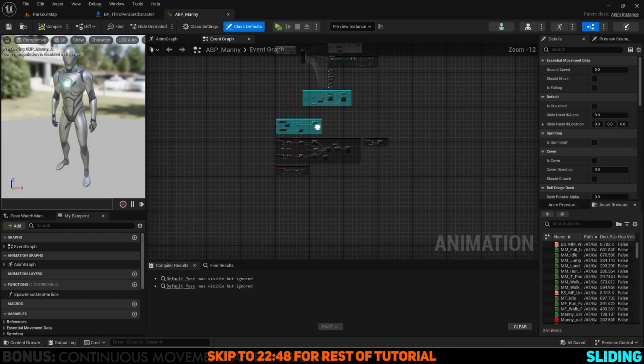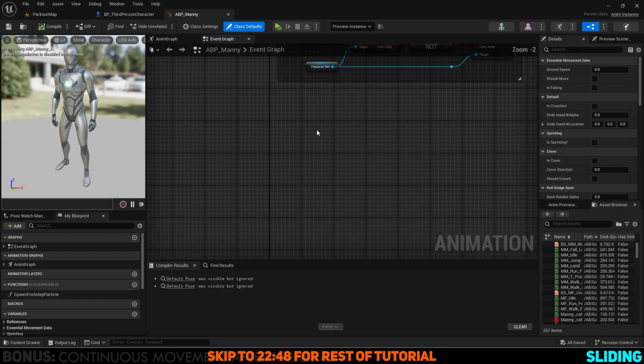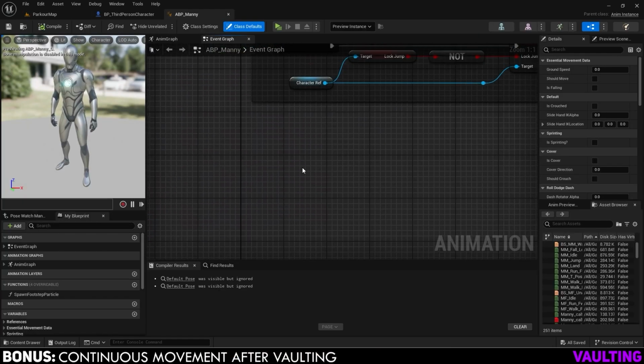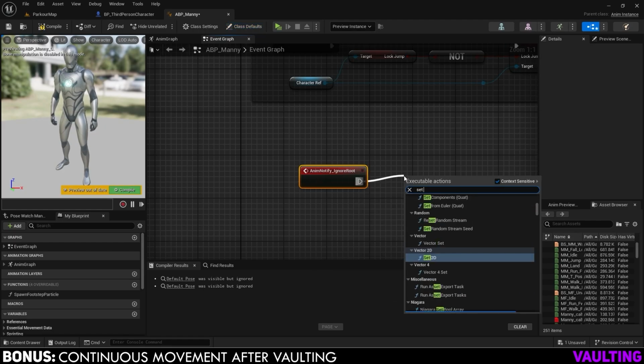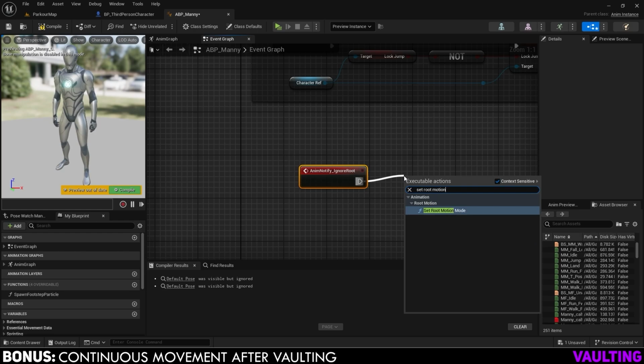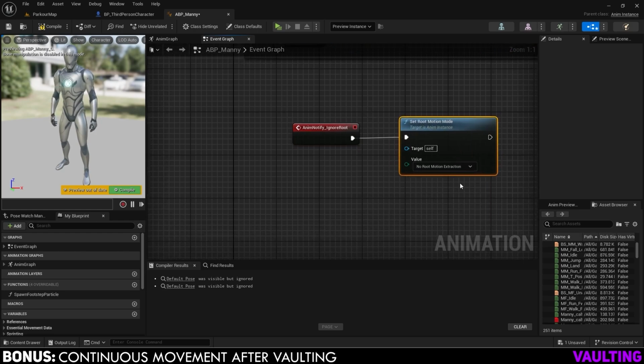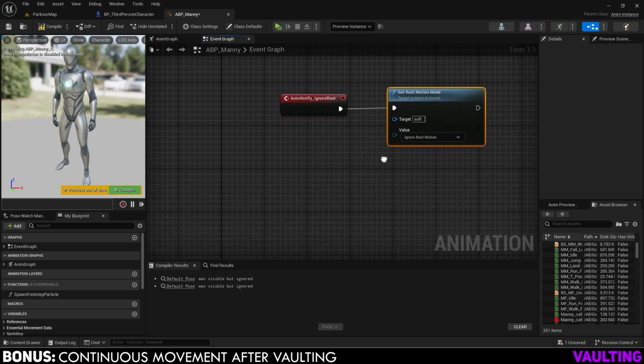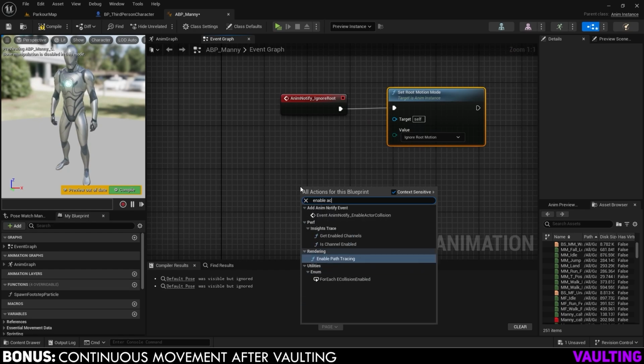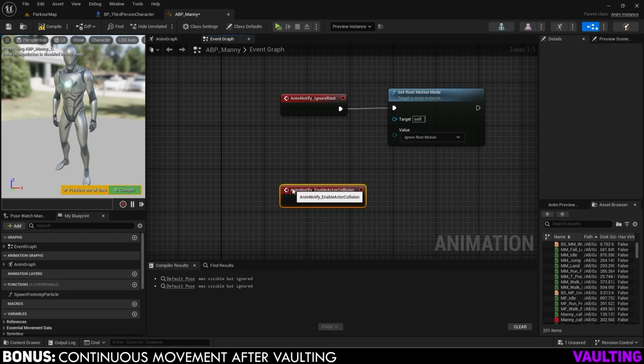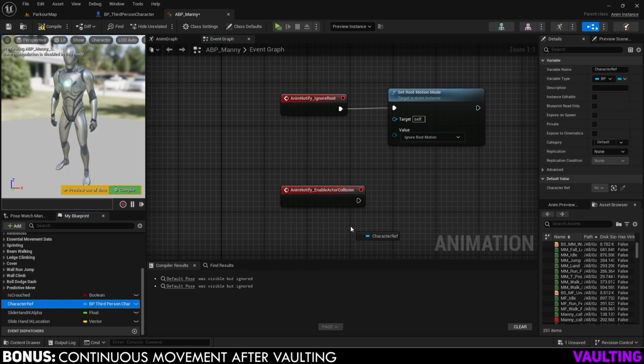Next, go to the animation blueprint. Add the ignore root notify. Set the root motion mode to ignore root motion for it. Then add the enable actor collision notify and set actor enable collision true for your character.